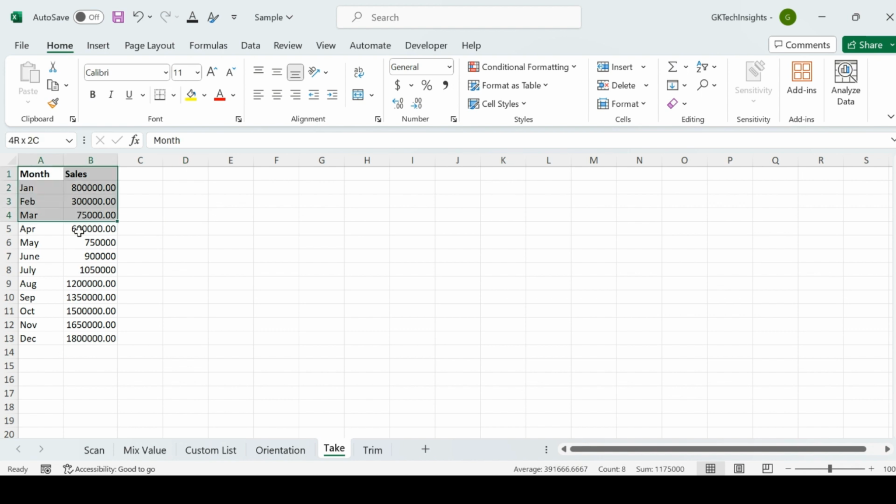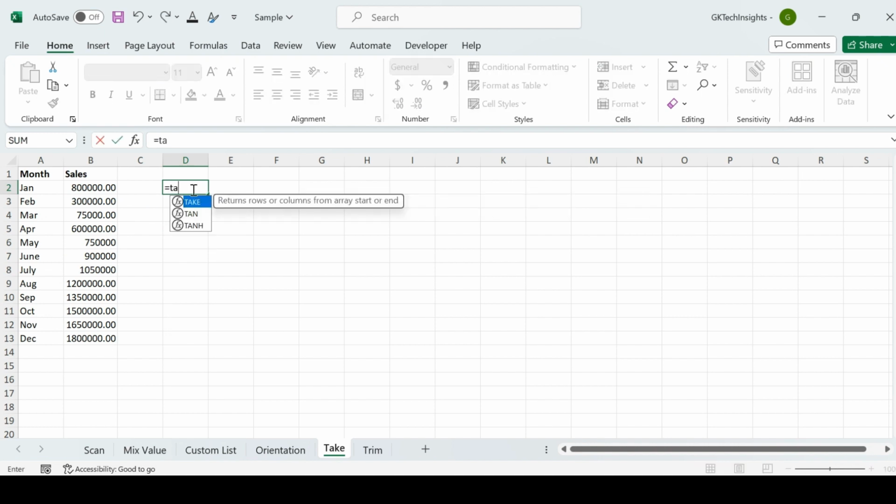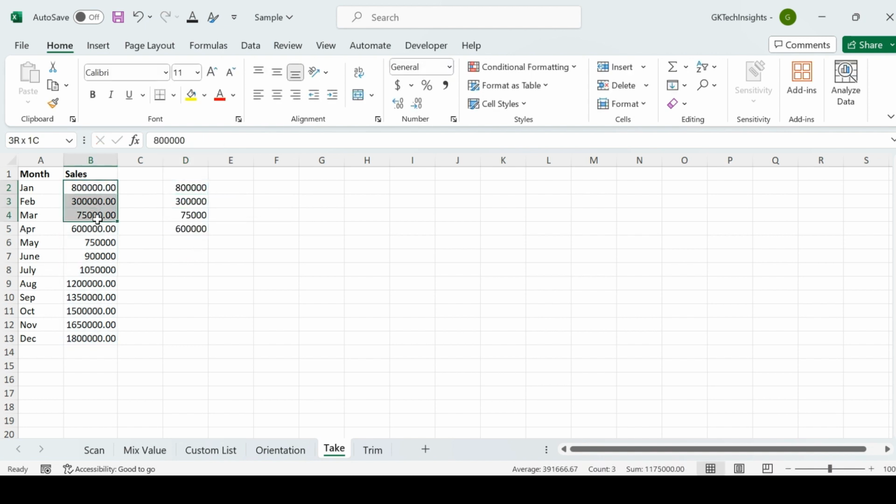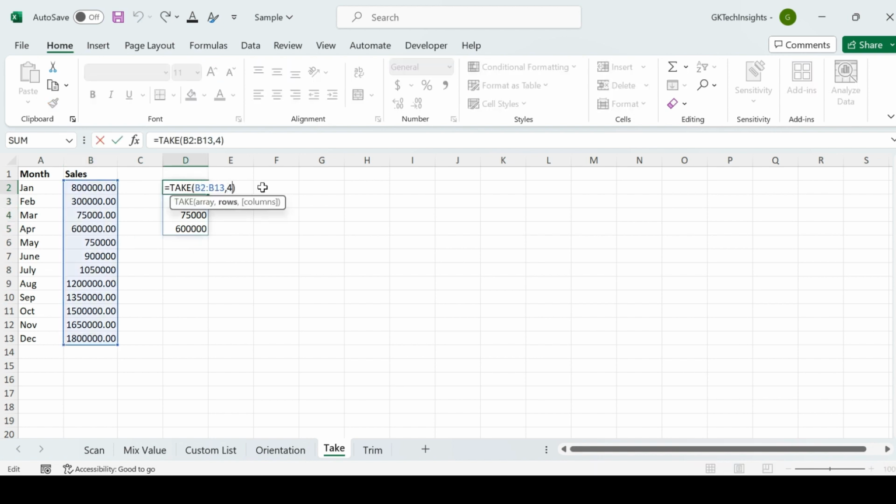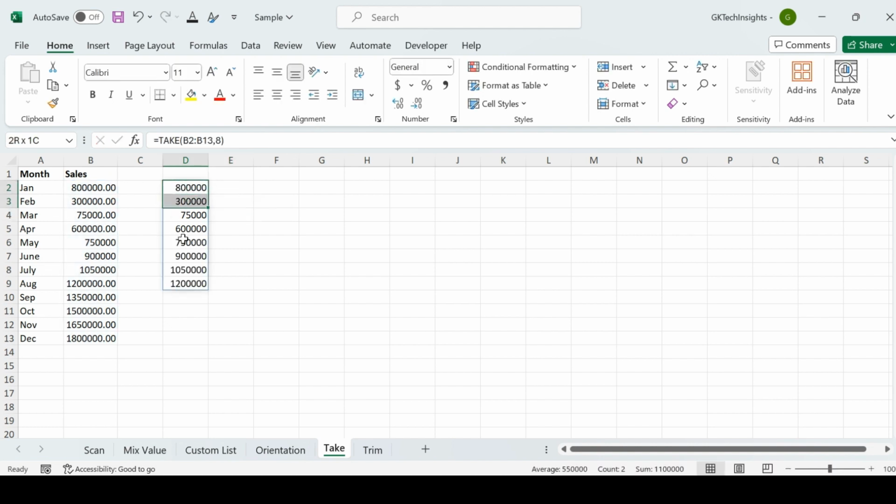Next one. So this is my table. Now I want to pick only 4 records or 5 records out of this, right? So there is one function here, type equal, type TAKE, select an array, then mention how many values you want to pick up, right? So I can select 4 and then press enter. So what it does is it selects the first 4 numbers here. Similarly, if I want more, I can go ahead and increase this number to, let's say, 8, and it will give me the top 8 here.